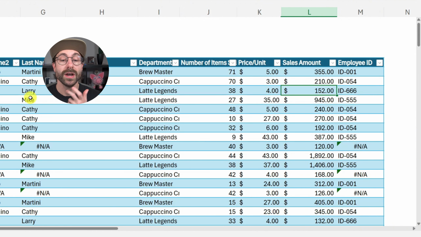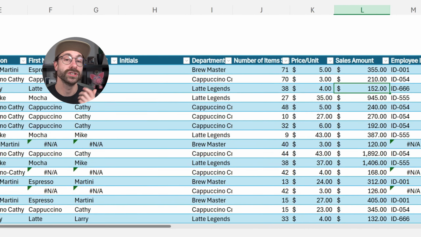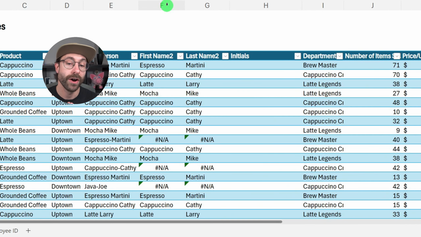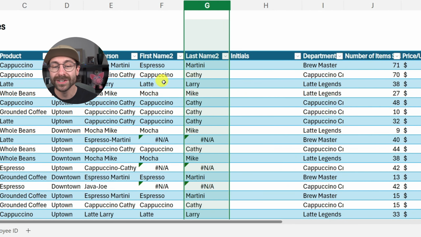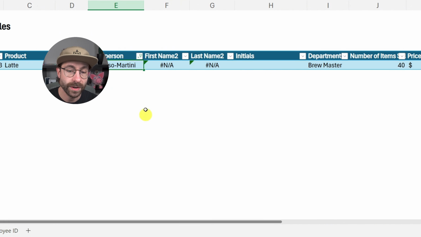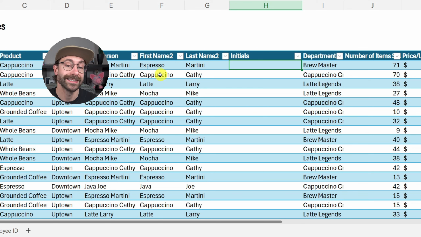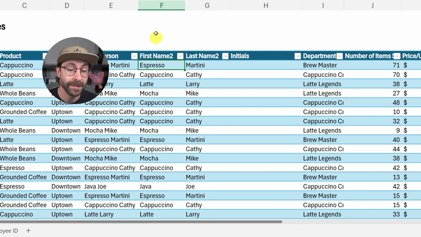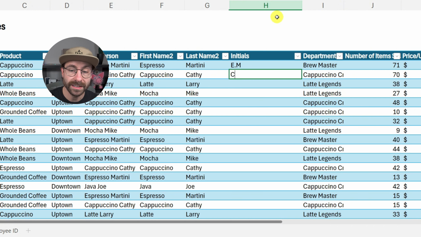But there's another thing that we can do here. We could put the initials of the first name and the last name. I don't think it's going to work here because I have a few NA, so let me just quickly fix this NA right here. So what I want to do here is to put the initials of the first name, and then the last name. So I'm going to put E.M here, then I'm going to put C.C, then I'm going to put L.